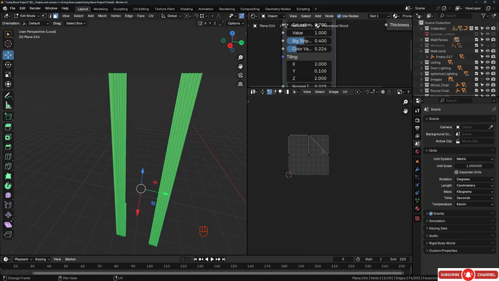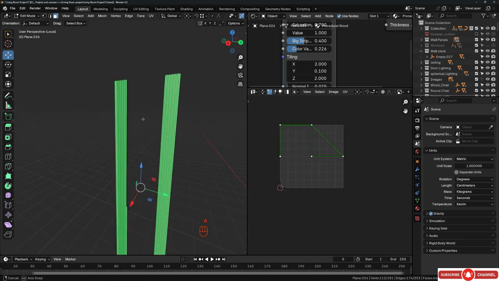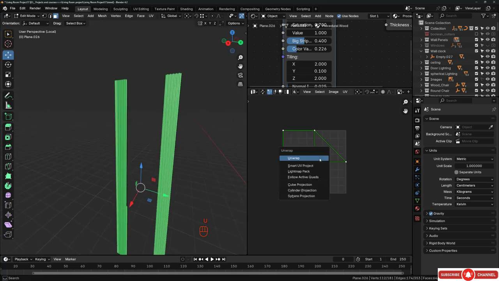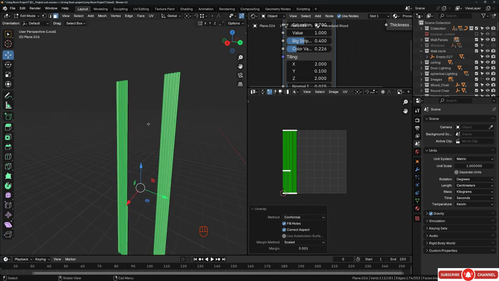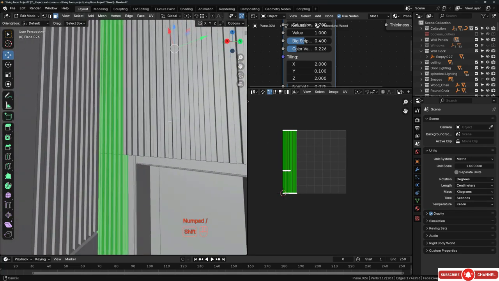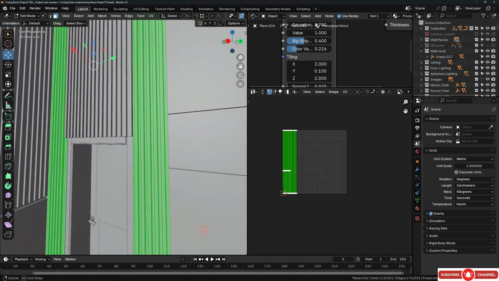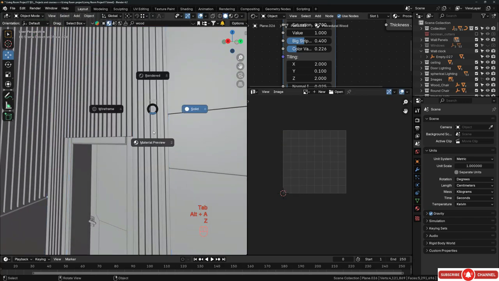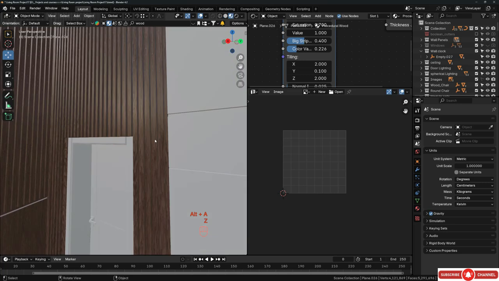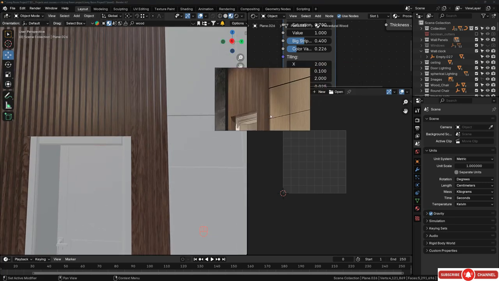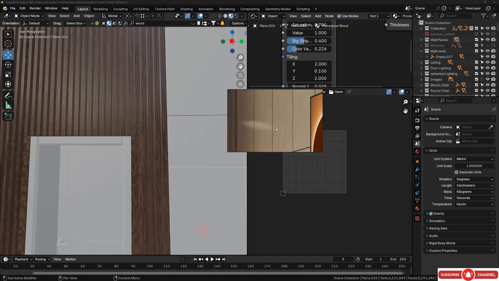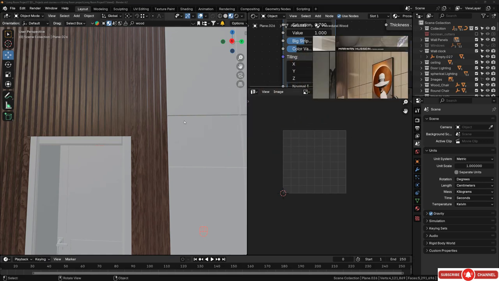All right, now hover over here, hit A to select what you selected right here, and then hit U two times and choose conformal, and now it's done. Hit slash to exit, and now you can go to the material preview just to see the result. Tab out, hit Z, and go to the material preview. The result looks awesome.